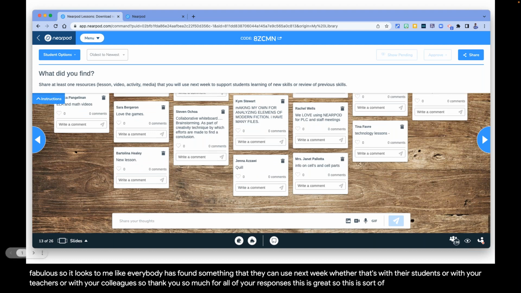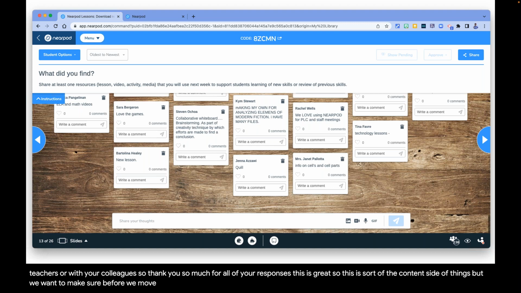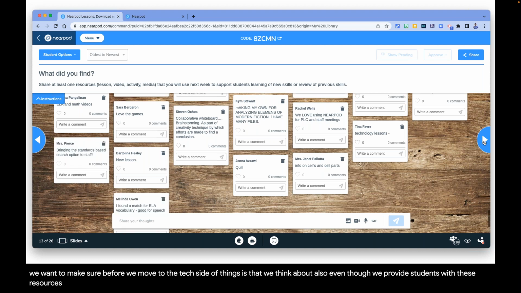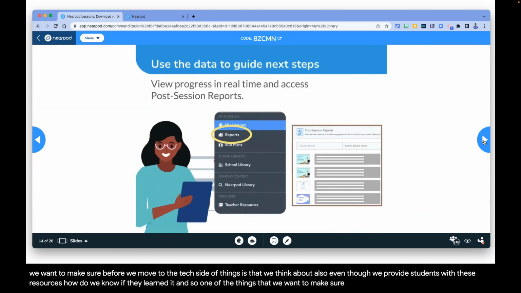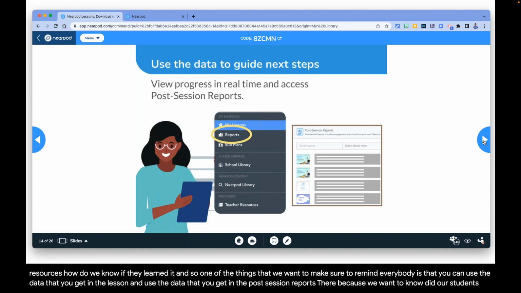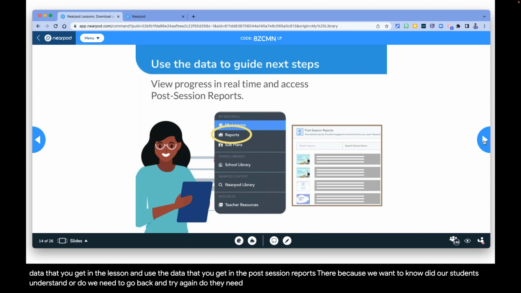So this is sort of the content side of things. But before we move to the tech side of things, we want to think about, even though we provide students with these resources, how do we know if they learned it? One of the things we want to remind everybody is that you can use the data that you get in the lesson and in the post-session reports. So don't forget that that is there, because we want to know, did our students understand, or do we need to go back and try again? Do they need additional practice?